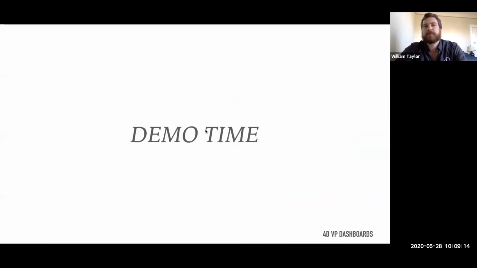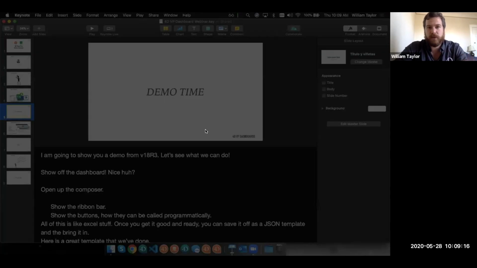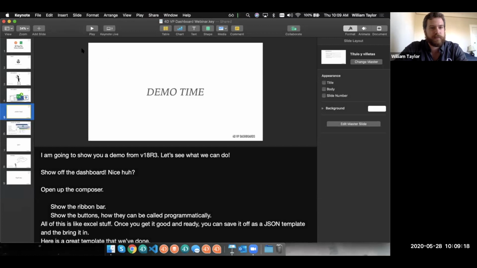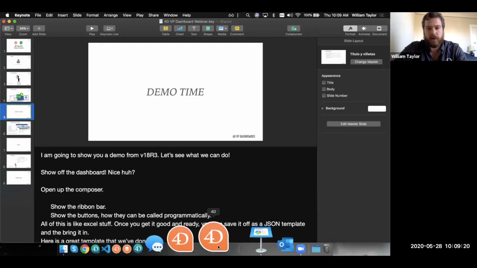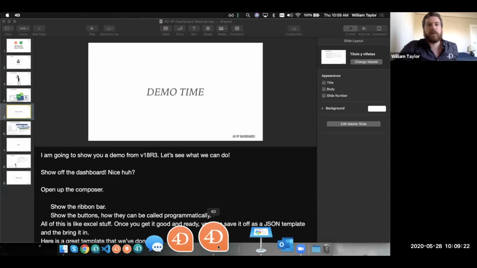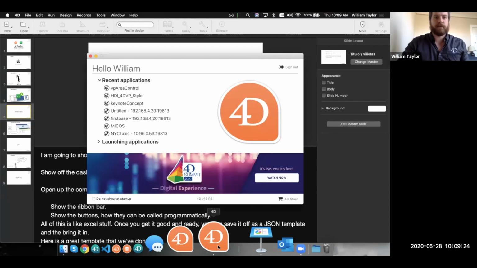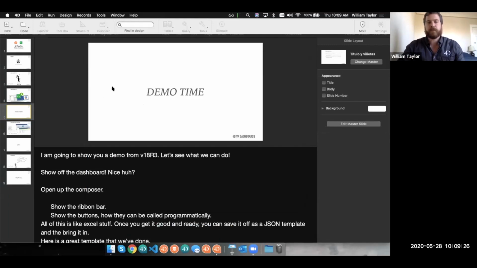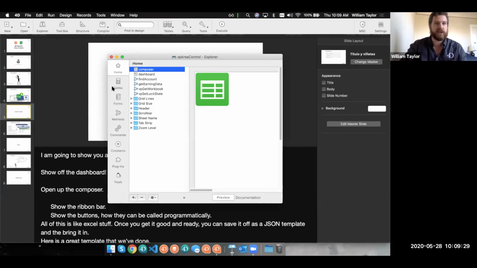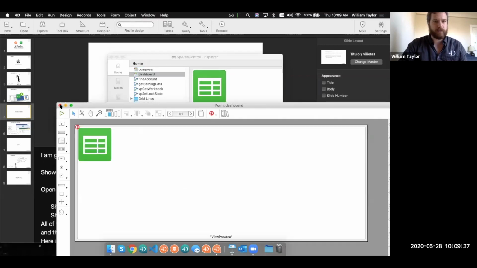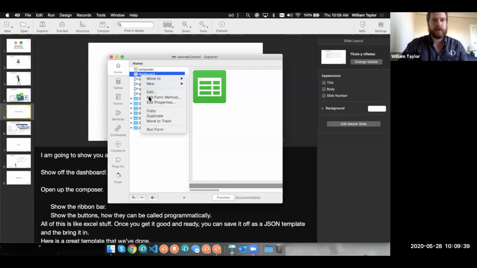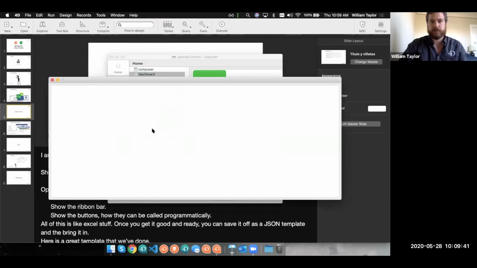So demo time. I'm going to get out of this and launch 4D version 18 feature release 3. And this is the demo that will be shared with you. First, I'd like to show you the end result of what we're going to get today, and that is this dashboard. This dashboard, I'm going to run it.